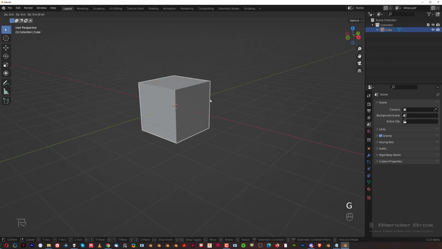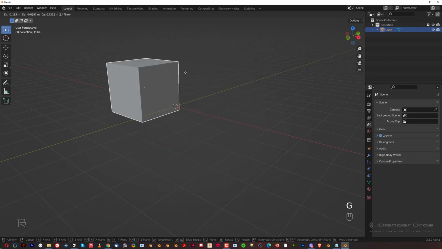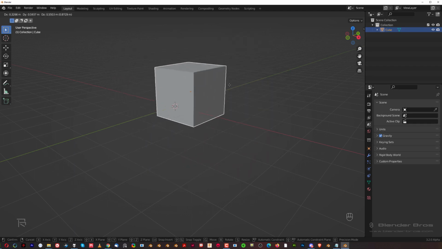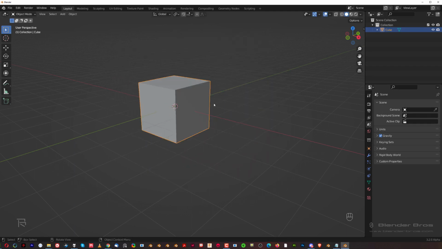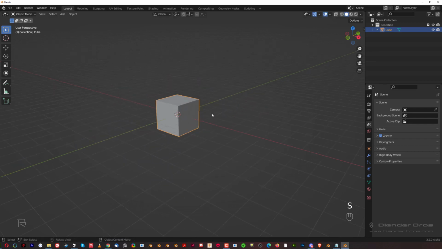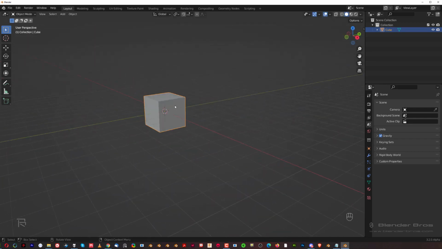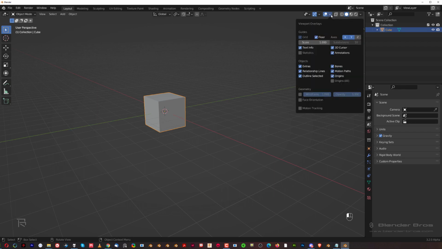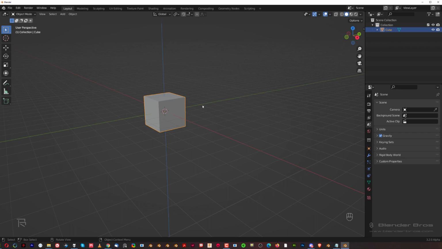Now when I press G, I can move this cube freely. If I press R, I can rotate it freely. If I press S for scaling, I can scale it. You can see there is a line here and here, and that's the x-axis, that's the y-axis, and if I click here, I can enable the z-axis as well, so I can see all three of them.